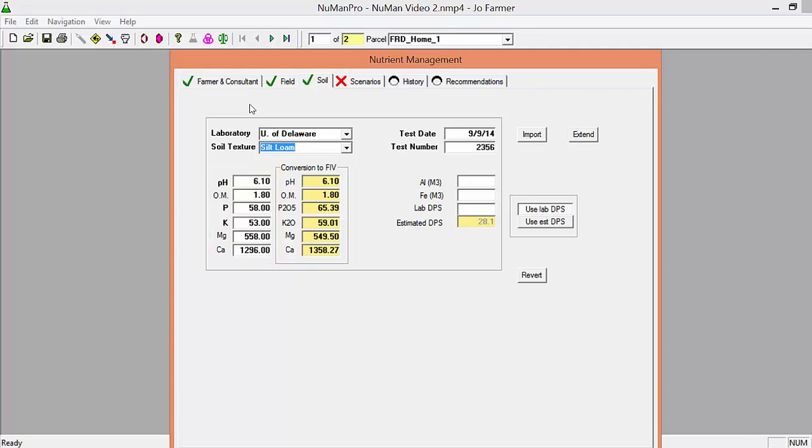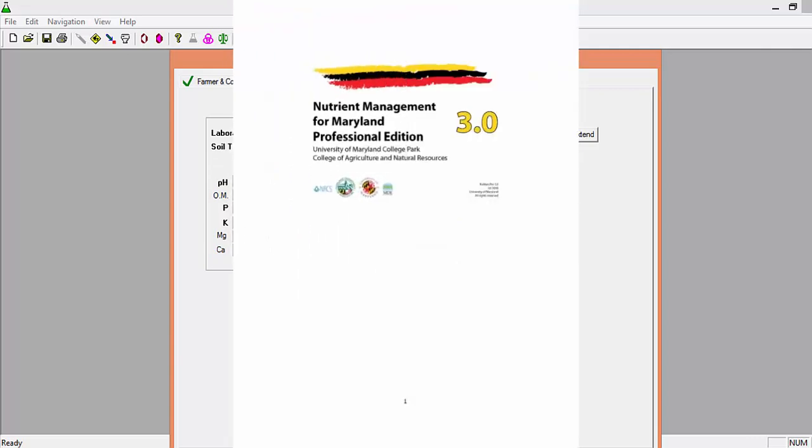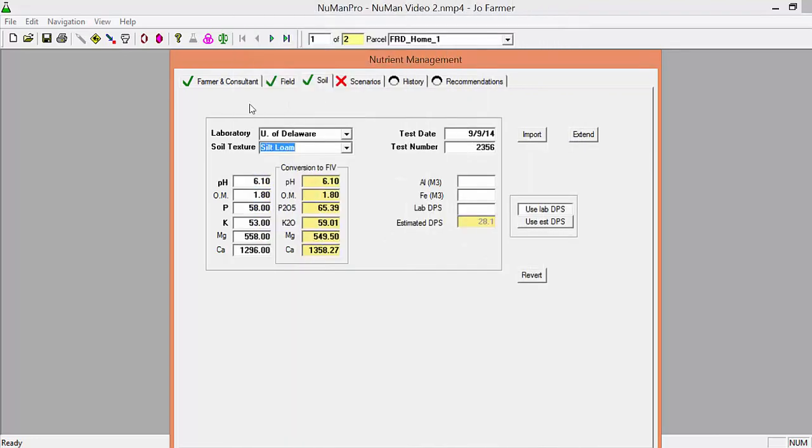Directions for electronically importing soil test data are available in the NuMan Pro 3.0 help document previously mentioned on the Agricultural Nutrient Management Program website. Do not put a 0 into any box unless the reported value is, in fact, 0. When the Soil tab is completed, move on to the Scenarios tab.